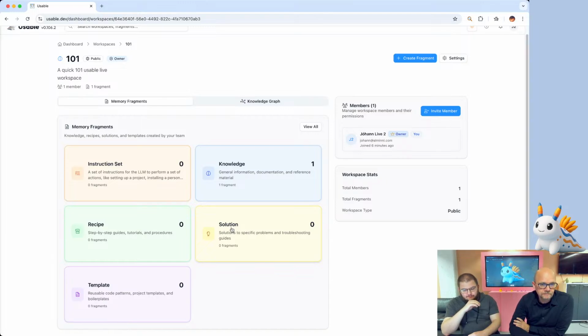So these are the default ones, these 5. And 4 of them, except the instruction set, which is a special one, are just boilerplate. We gave you some fragment types to work from. And speaking of instruction set, that is very similar to what's been announced now as Claude Skills. I would say it can do all the same things. It's only missing the code part. But yeah, fair enough. We were first on that one. So remember to post that on Twitter. We were first. Hashtag usable first.